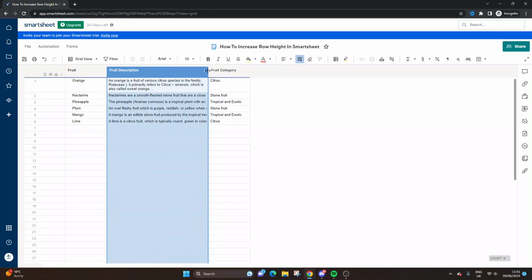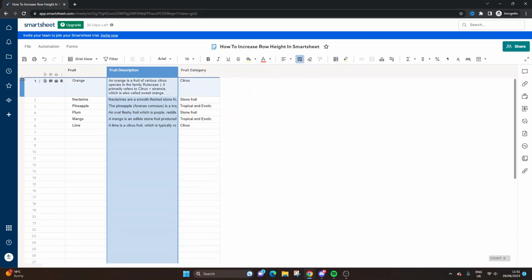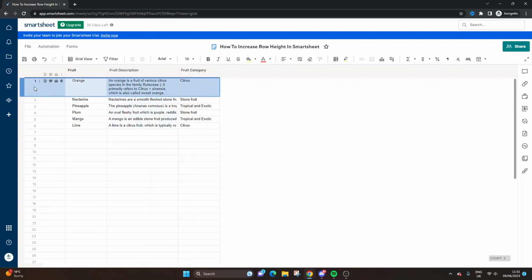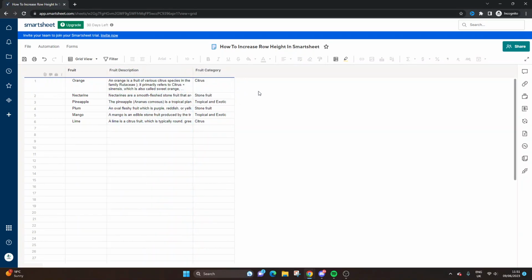And as you'll see here, it's responsive. So if I actually then go on to change the column width, then it will change the row height accordingly. So yeah, this is how to increase the row height in Smartsheet. It might not be what you expected, but it does work, and it's the only current way to do so.